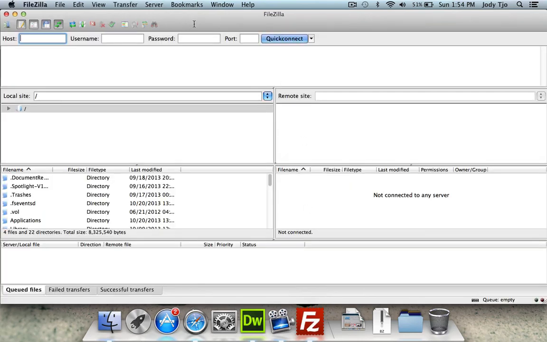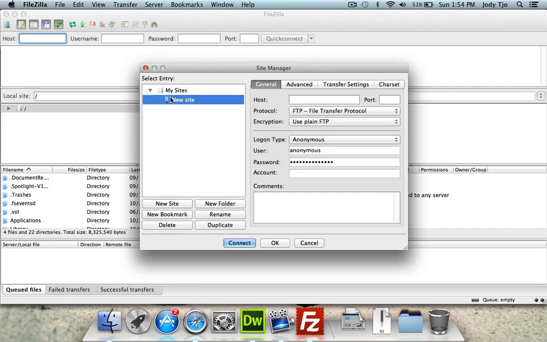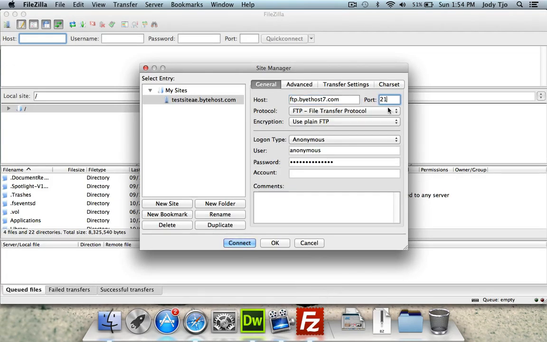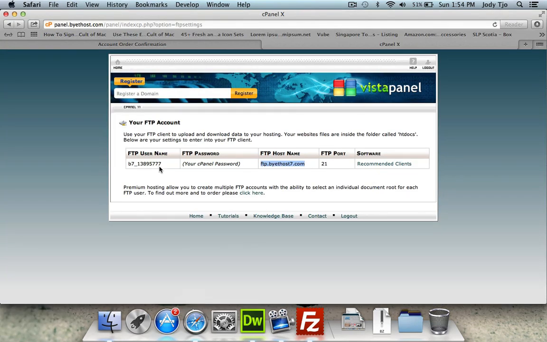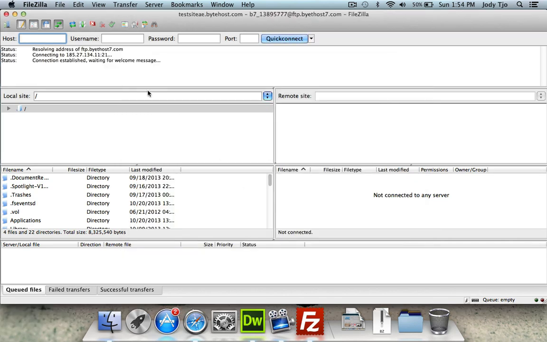Now what I'm doing is going to Filezilla, click on this icon here, and click new site, and I'm just going to call this... let's just copy the stuff over here. Change this to normal. The user, you just copy it from here. This is randomly generated. And the password, it's what you use to sign up the site with.